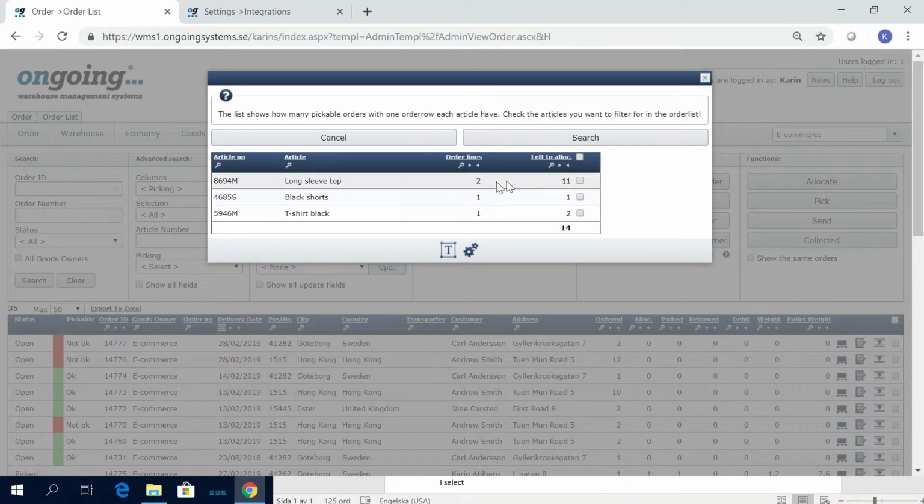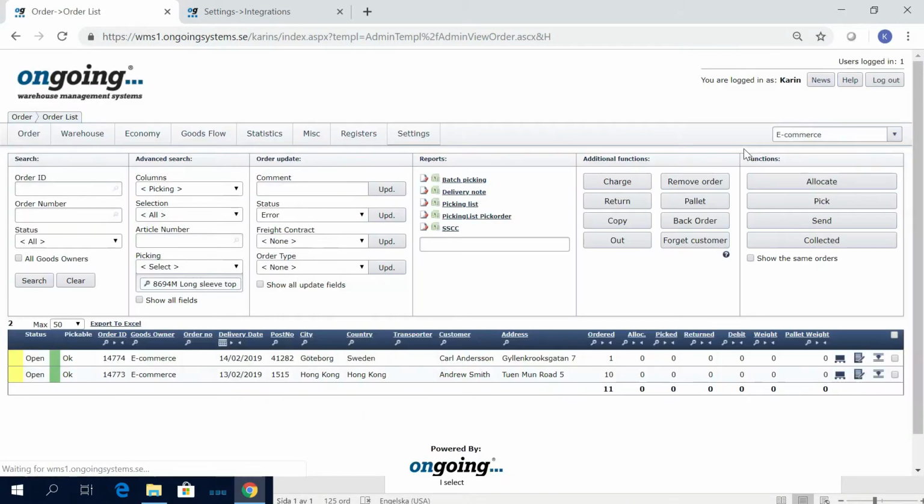So in this case, I can see that I have 2 order lines, which means 2 orders since we only have 1 order line per order in this case. And in total, they ordered 11 of this long sleeve top. I can select only to view this specific article or to mark all of them to view the orders. So now I have my 2 orders that have only ordered the long sleeve top.